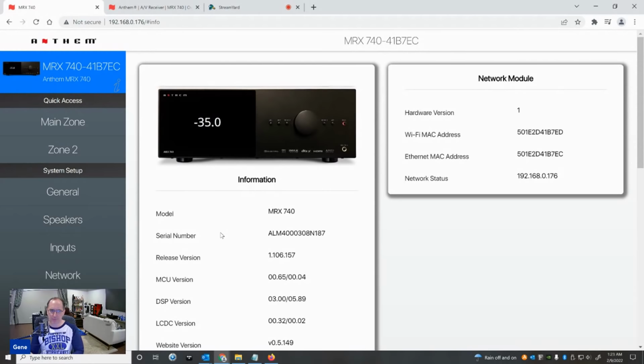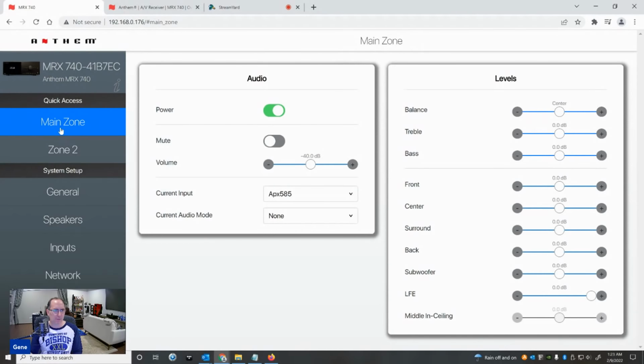So I'm going to go through all these different line items here, all these different bullet points, and just show you what this is all about. We start with the main zone. And here you just have basic input selection, mode, you have your balance, your treble and bass controls, your levels here.